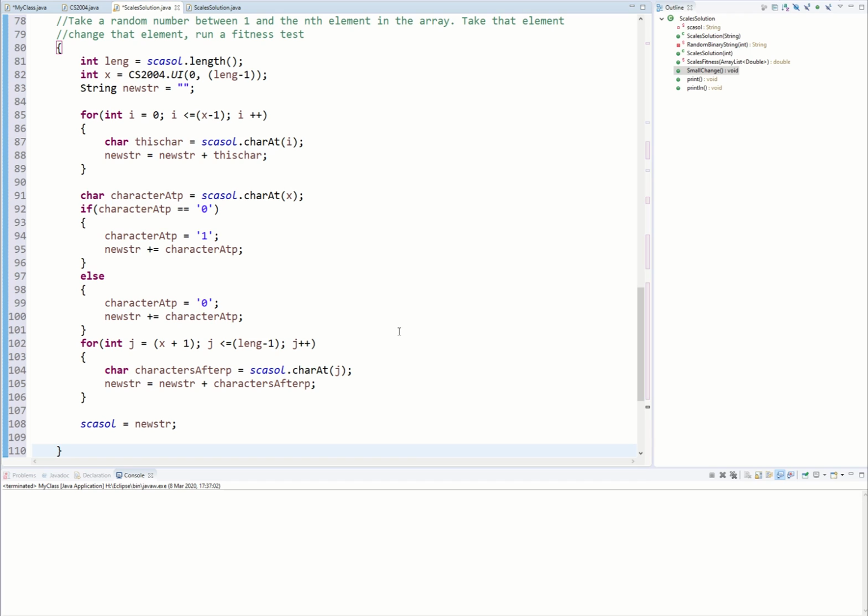Right, I hope you guys got on with that pretty well. There are a few ways of going about doing this. I just prefer this as it allows me to see, observe and abstract the problem down quite well. What I've done is I've got the length of our binary string. I've called the CS2004 method to create a random integer between 0 and the length minus 1. So that's for the index purposes. And I've created a blank string called new string.